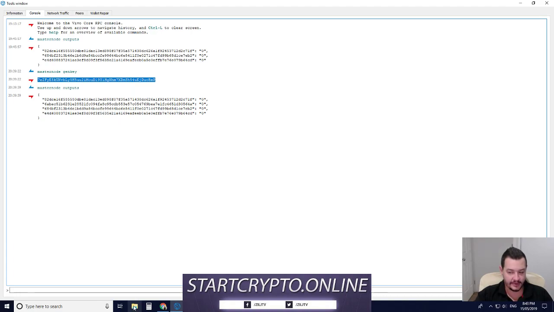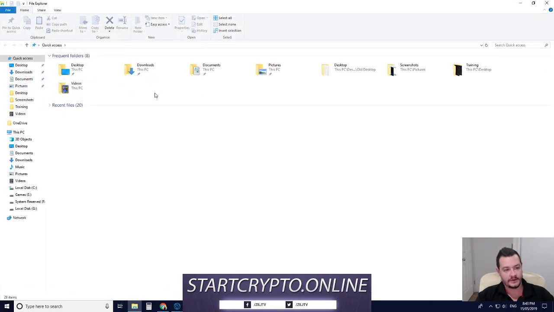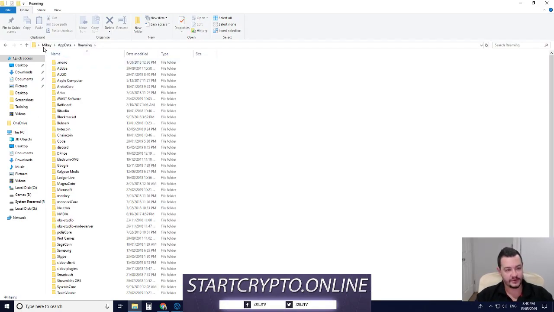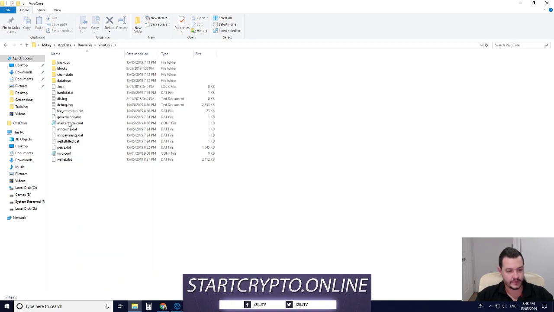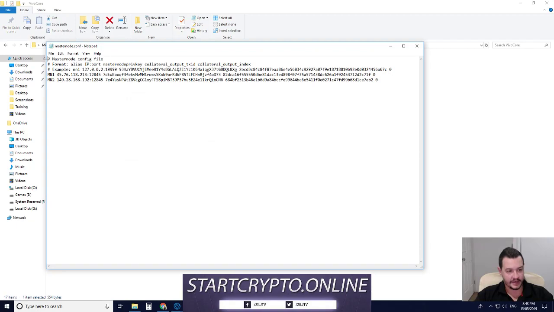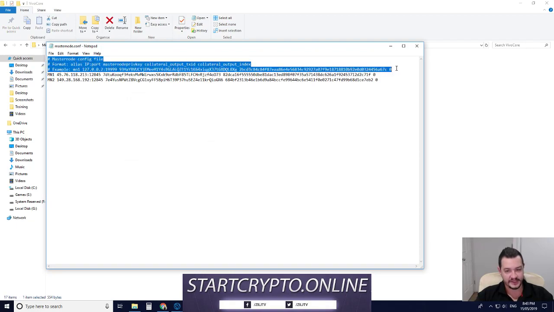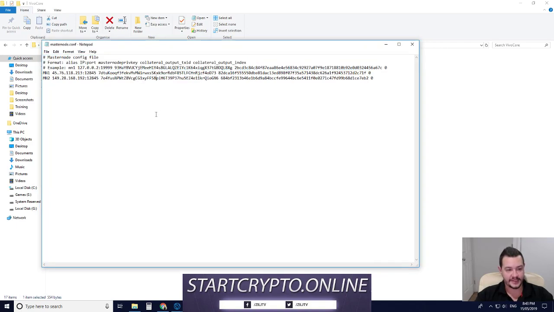So we need to open up our folder down the bottom here. Up in our search bar, type in percentage appdata percentage. This will take you to your username on your PC that you're logged into. Scroll down to Vivo Core. Open masternode.conf, and all you'll see in your masternode.conf is this area here, which gives you an example of how to set up your Masternode.